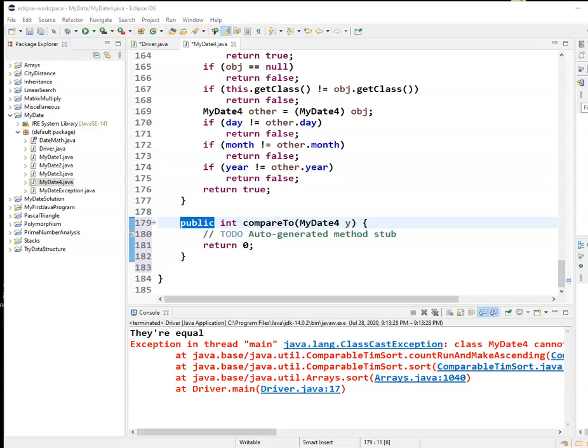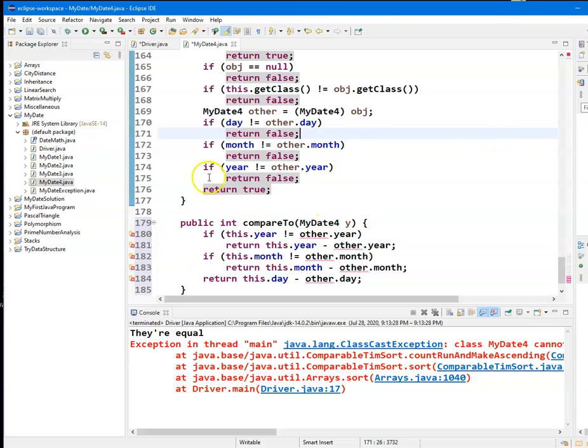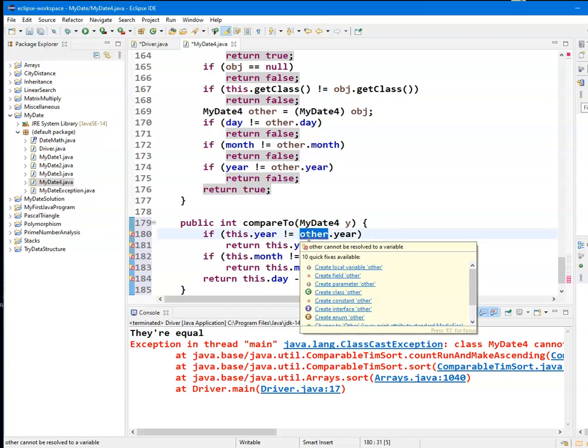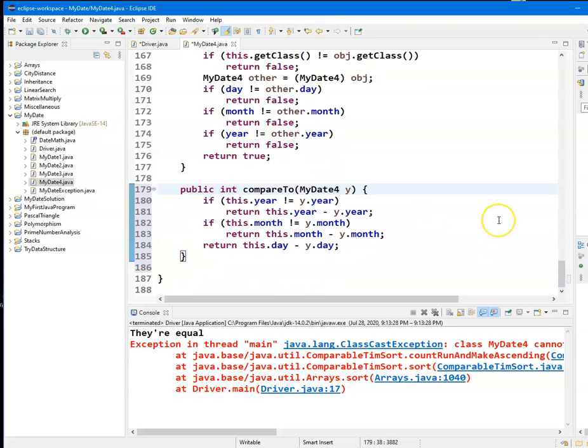Oh, I just did something. I'm sorry. Edit, undo. Let me just copy this code. Copy, and put it over here, and then it'll all make sense. Okay? Let me call this Y. Okay, that should work nicely.